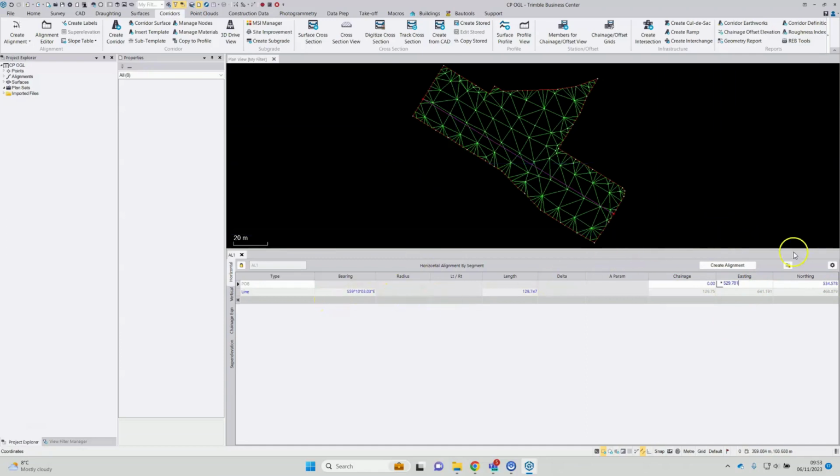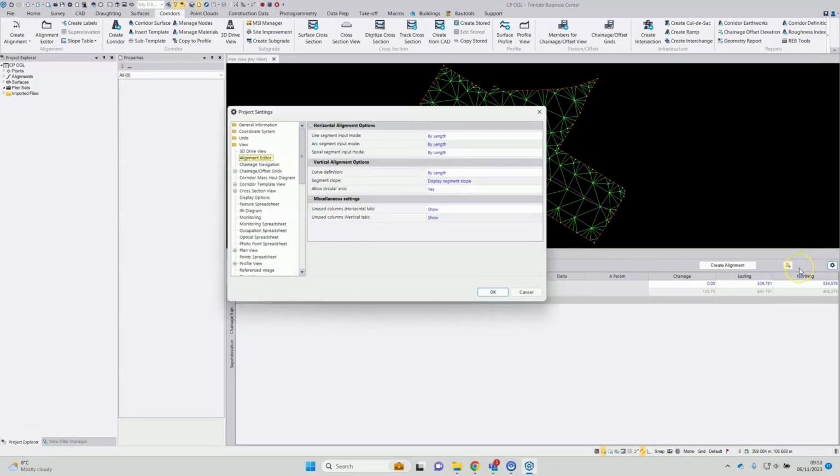It should be noted that the settings button here goes to project settings, and within project settings, in the alignment editor section, there are options for both horizontal and vertical alignment editing as to which fields are active for selecting various things. So for example, line segment input mode, the default method is by segment length, but it could be changed to by end station.